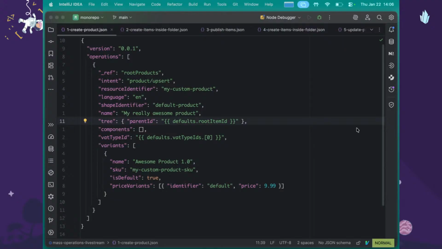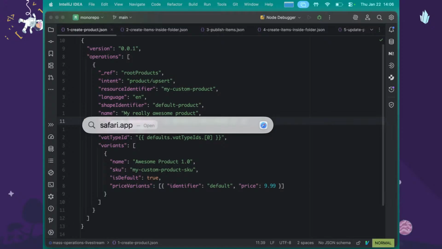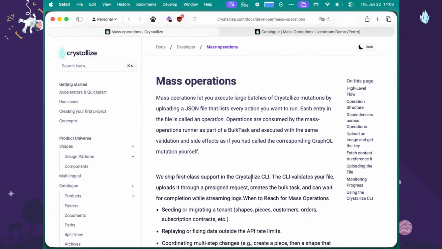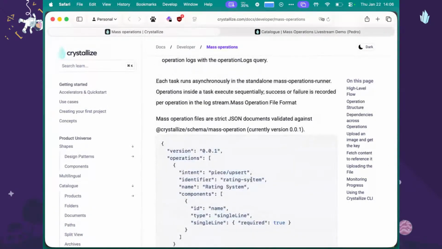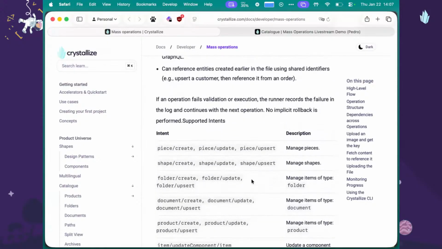One question I have about the intent that I have, product upsert. Is there a place where I can find all the intents, or what are the other options that I can use? Because I guess this is a predefined list of options that I can choose from, right? It's not really a made up string.